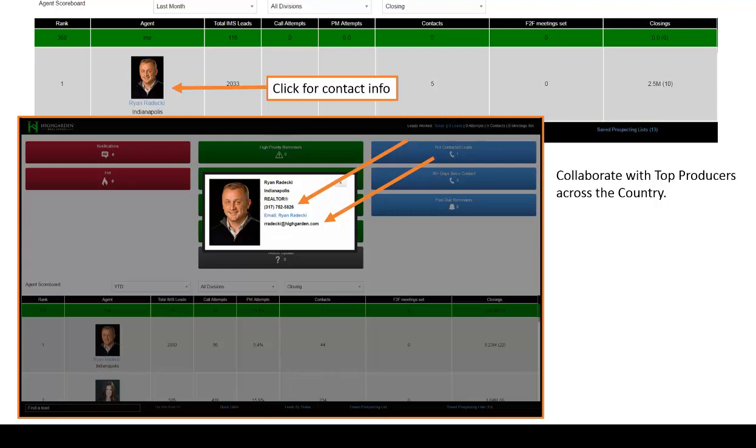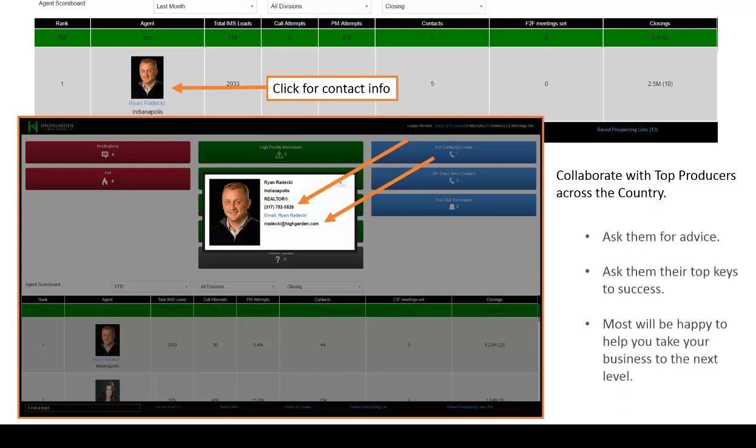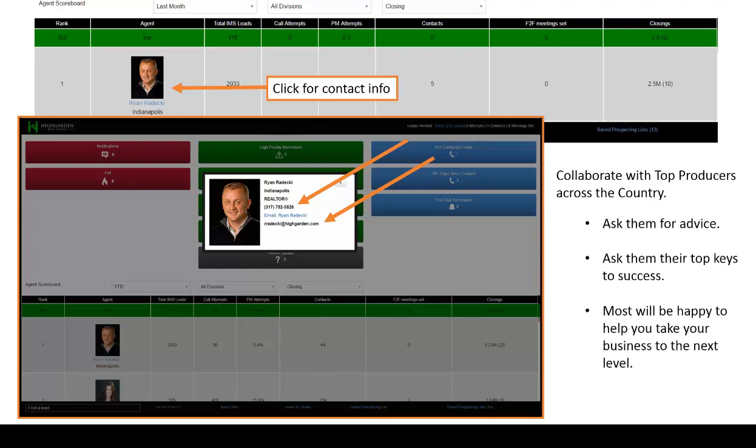In this example, reach out to Ryan, asking for a few minutes of his time. Maybe he could give you some pointers or tips on how to take your business to the next level. We've always preached team, and I don't think you're going to find anybody at the top of these rankings that would not be happy to take a few minutes out of their day to help a fellow agent.